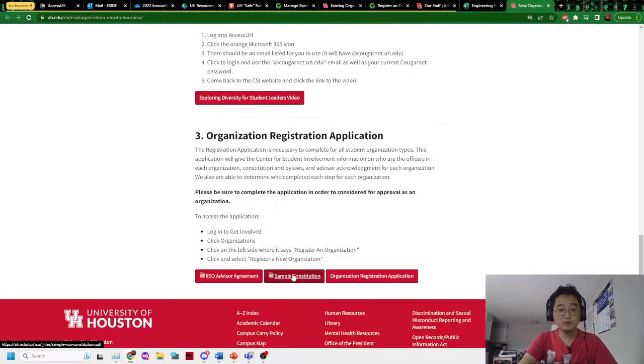Finally, you'll need to go to Get Involved and register and create an application, as well as have your advisor sign the agreement and create a constitution. There's a sample constitution there, but if you want to use another constitution, write your own constitution, or you have a constitution provided by a national assembly. Like if you are an Institute of Electrical Engineers branch, they provide you with a nice simple constitution. You can go to here.